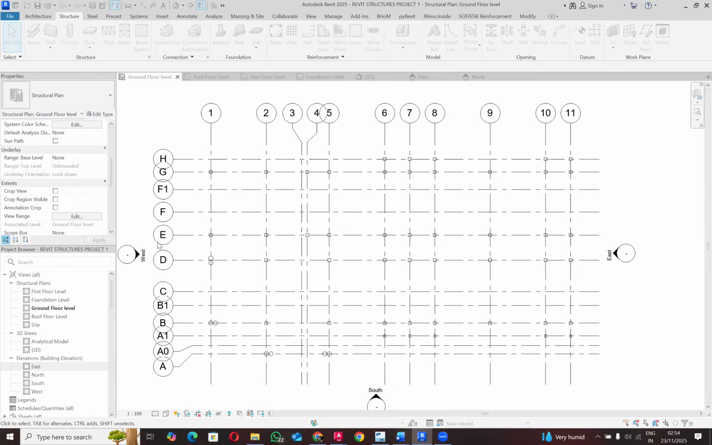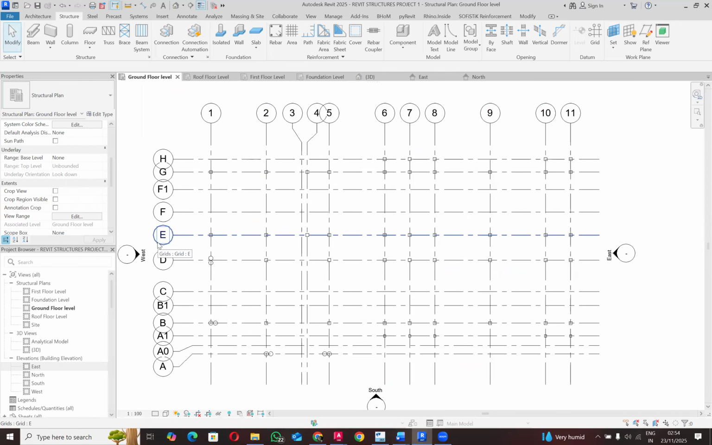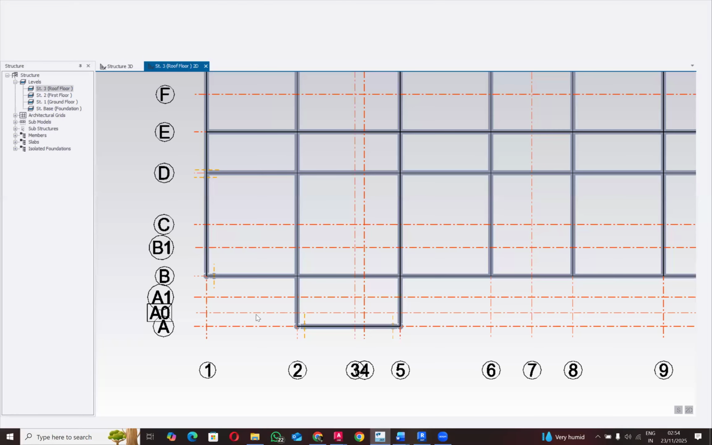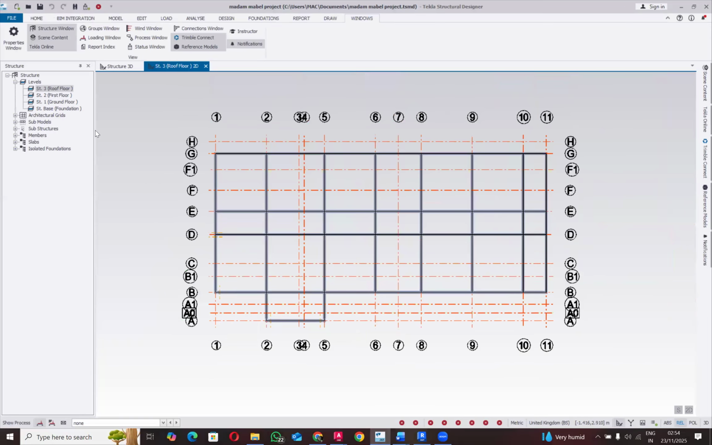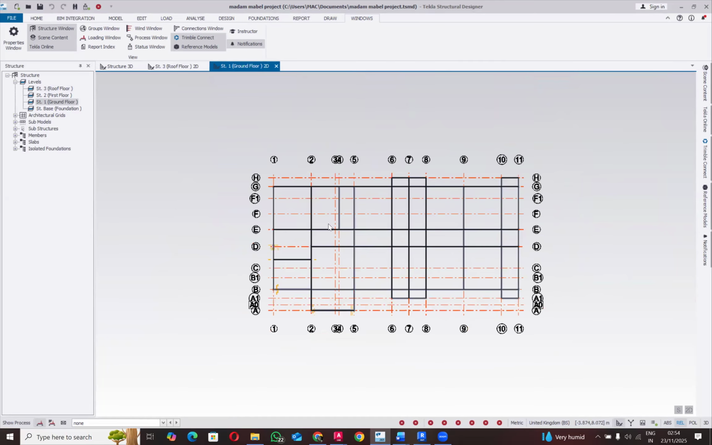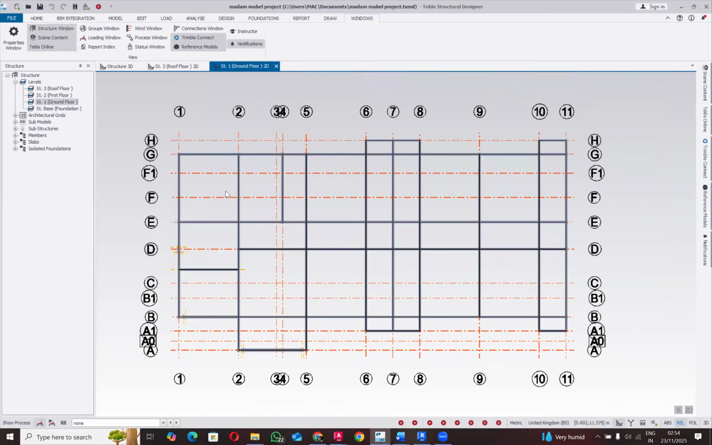That's what we want to see. And I think it's as simple as that. So don't be confused. So let's see how our ground floor looks like.